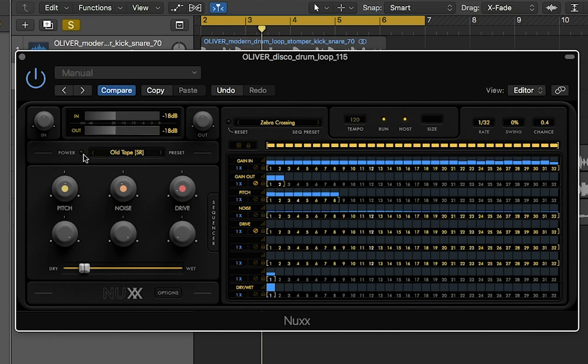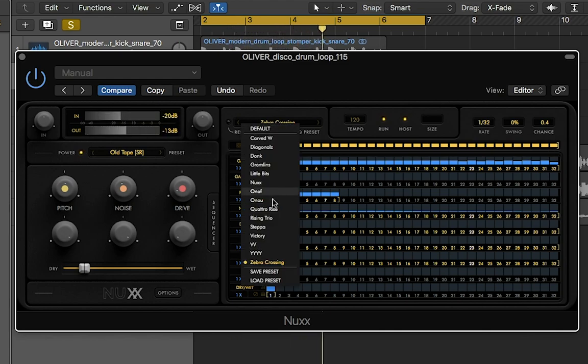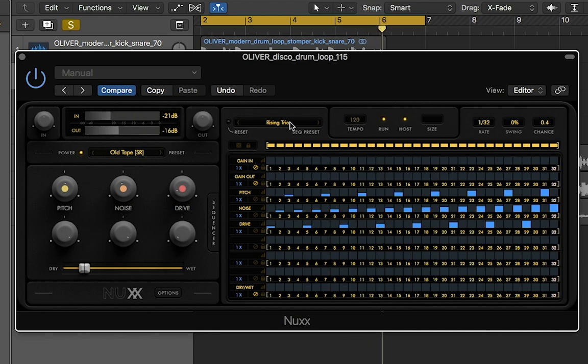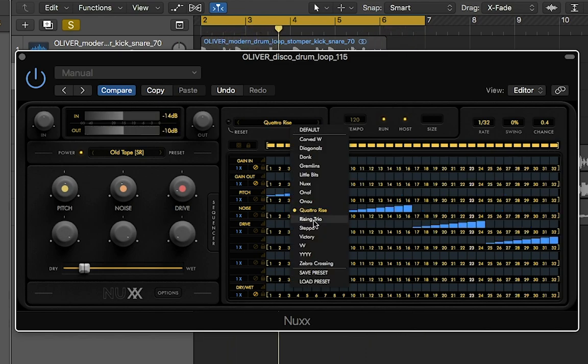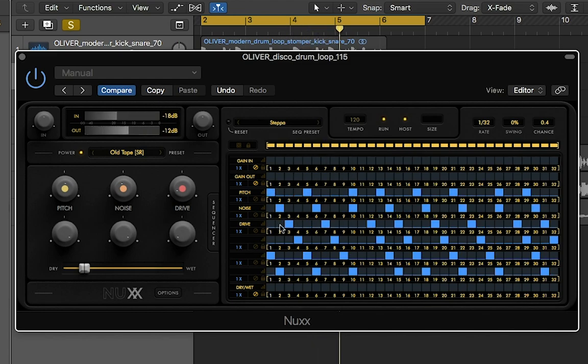Above the lanes, we can see several options that we can alter. The first is the lane presets. Selecting one of these will load a pre-existing preset into NUXX's lanes. If you're unhappy with these, you can edit them within the lanes themselves or simply reset to default by selecting the reset button or the default option within the menu.